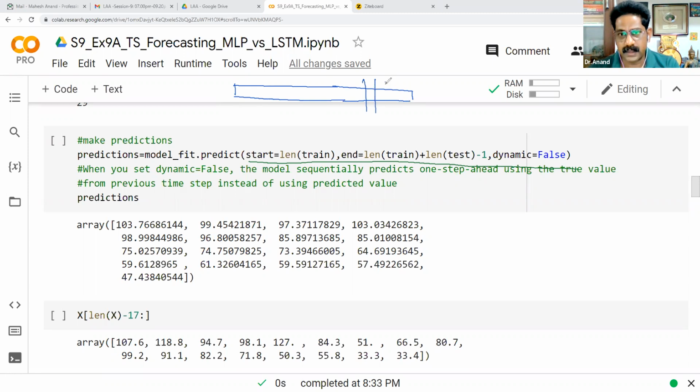Assume I have reserved the last 4 records for validation. Assume the initial 1 to 10, maybe I have used for the training purpose. So when you define the train and test data set, this portion is the train, and this last 4 sequence is defined as the test.